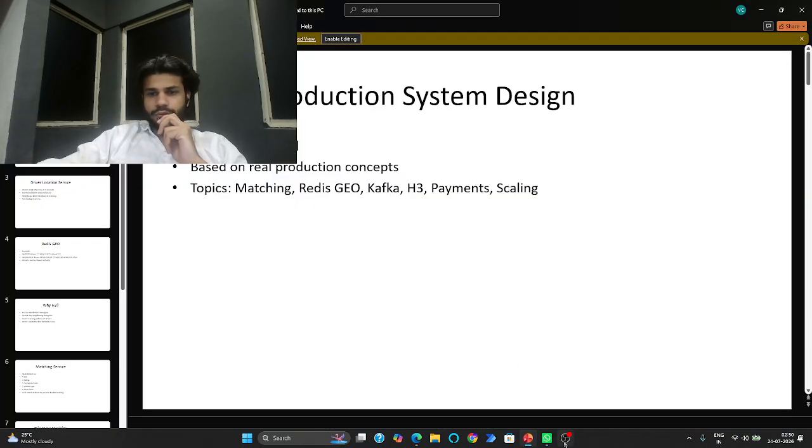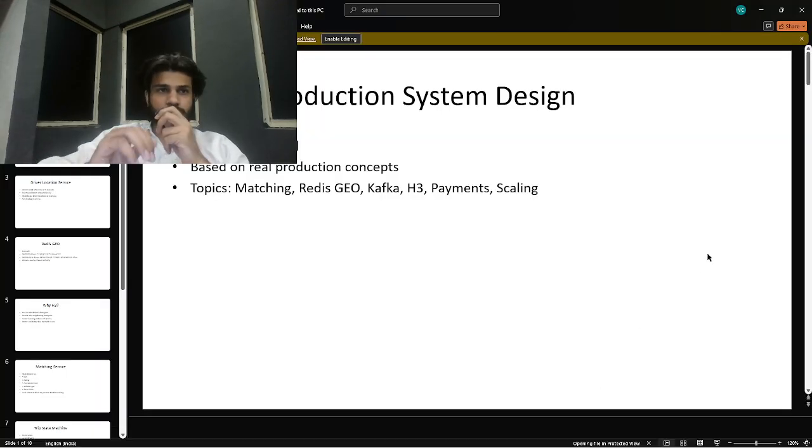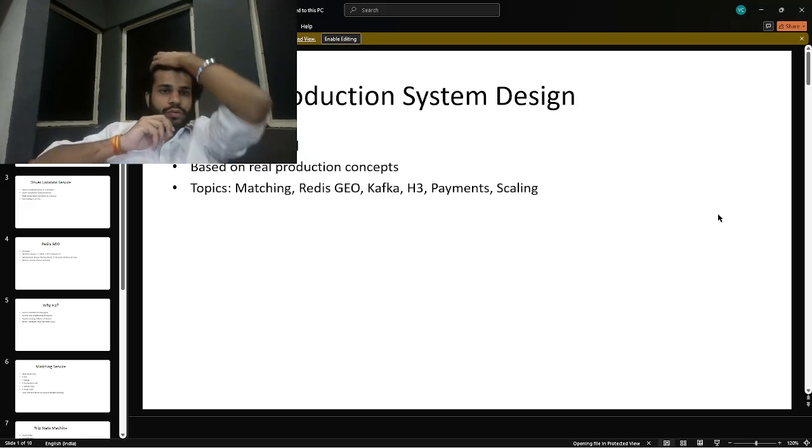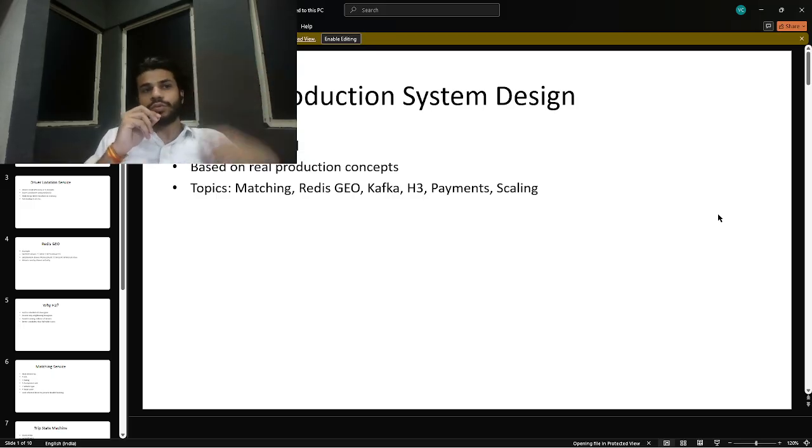I hope you can see my screen. Yes. So, we all know what Uber is. Uber is a platform where you can ride from one location to another location. There are some drivers available who help you to reach there, right?